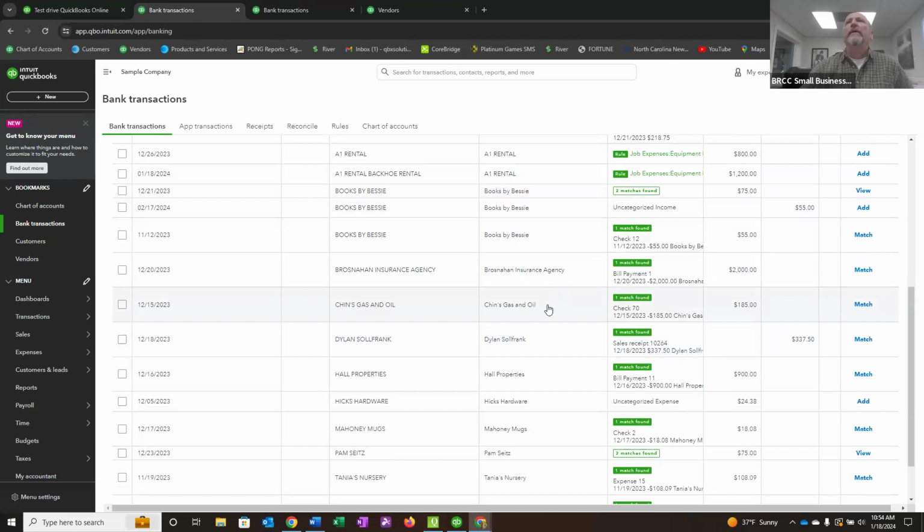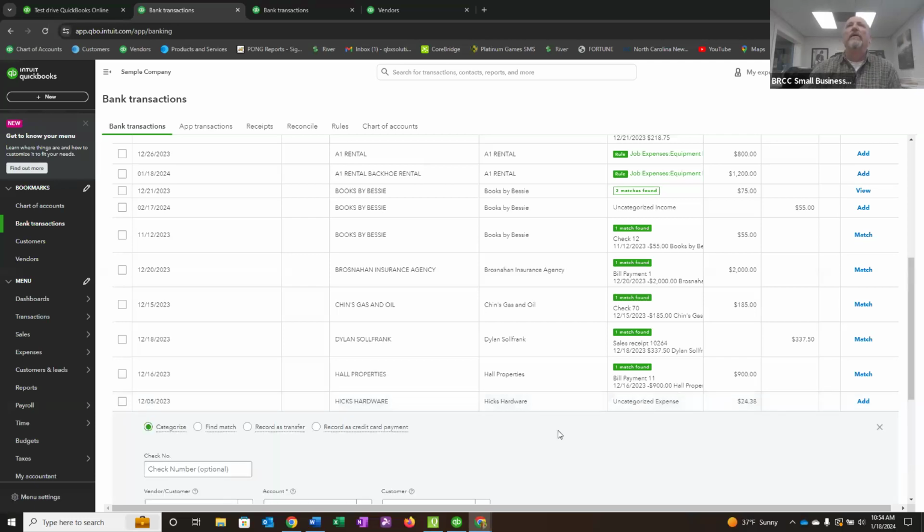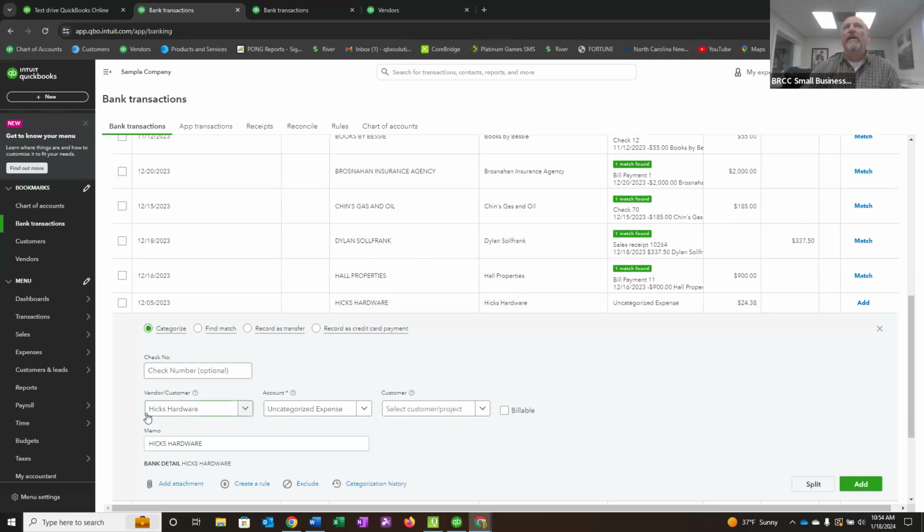So I'm going to come down here to Hicks Hardware. So also, this is where I went to Hicks Hardware and I charged $24.38. This is not correct. I would not want to call this uncategorized expense. So I need to correct that. So I click on it. My Hicks Hardware is right, but my uncategorized expense is wrong.